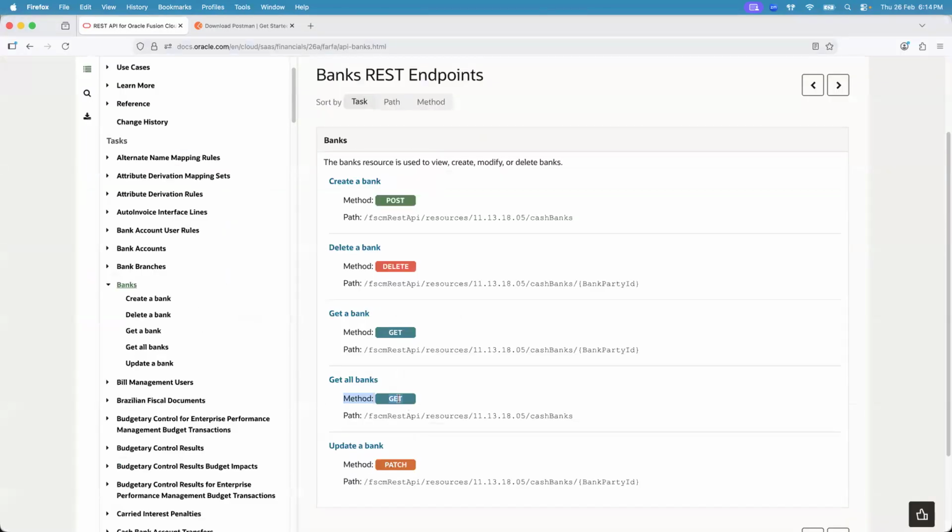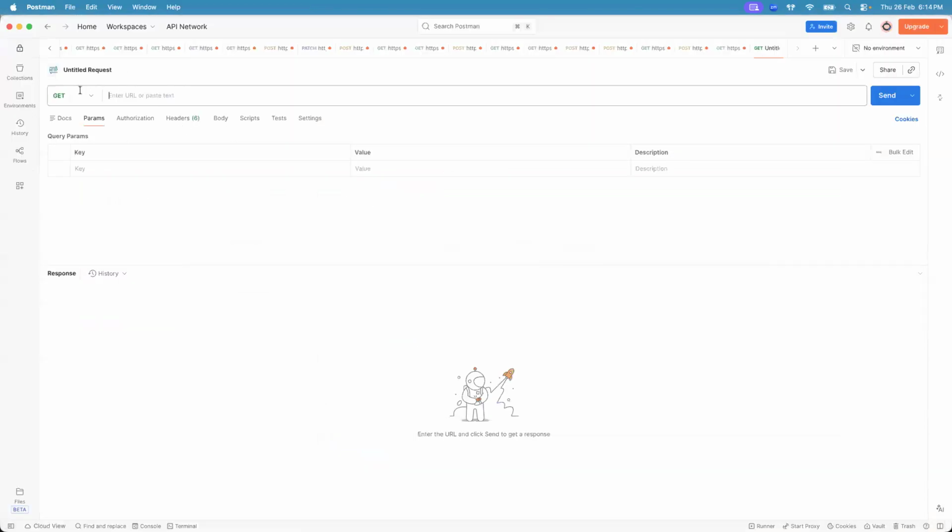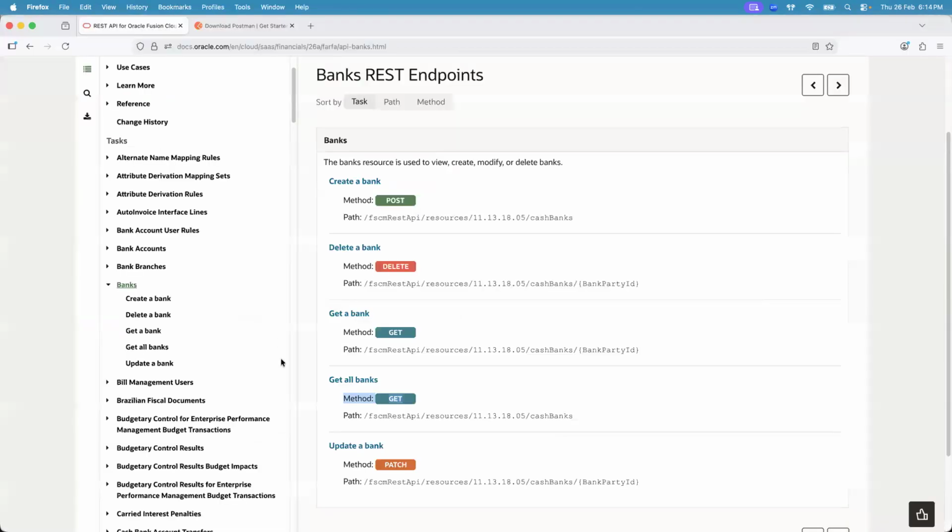What's the method that I should use for this? Get method, right? So I go to Postman. Get is the default one. You leave it that way. You can change it if you want, but you leave it that way for get because we want to try the get first. And when you look at the path here, it says FSCM. What does FSCM stand for, guys? Financial Supply Chain, right?